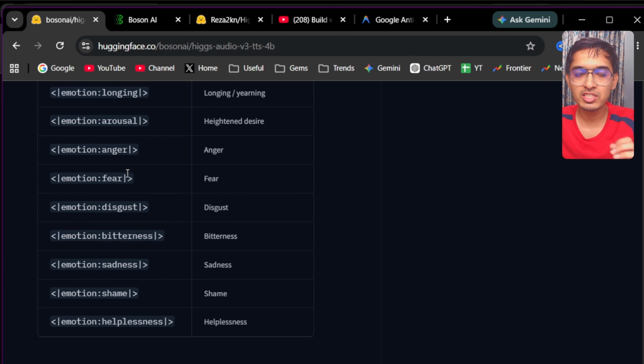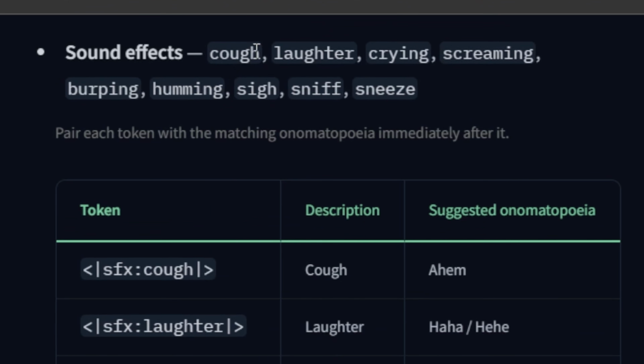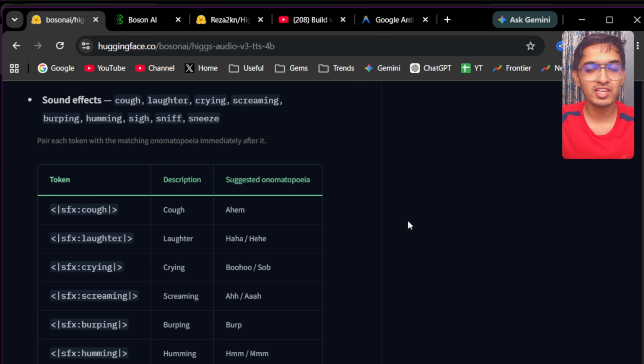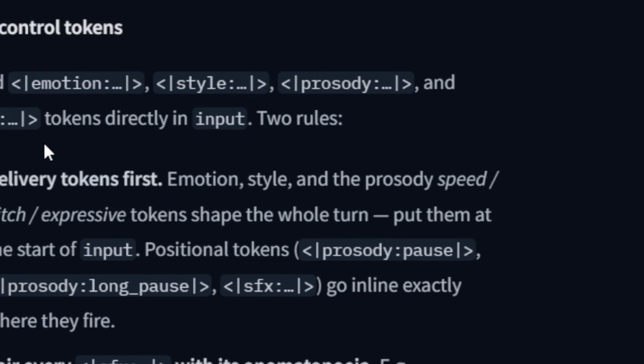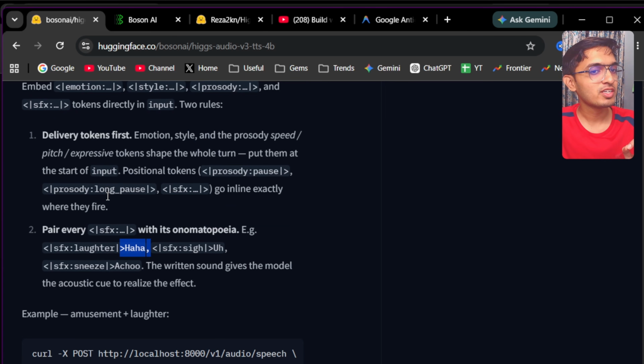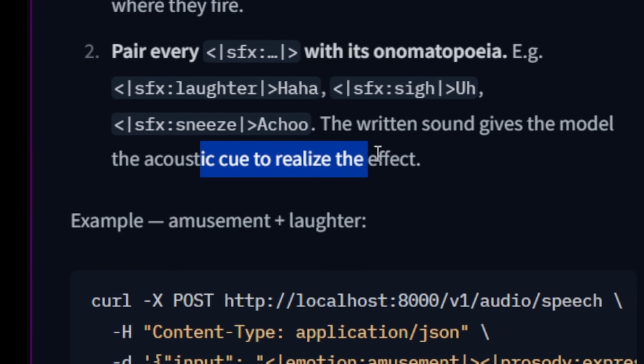And beyond just these kinds of moods, you can also change the style of the final audio. For example, you can literally tell the AI to whisper a secret, which completely changes the vibe of any interaction that it is doing. Then you can also add some sound effects like cough, laughter, crying, screaming, which makes the final output really fun when the AI can let out a frustrated sigh, a quick laugh, or even a sneeze. The trick to make these sound effects work perfectly is to pair the tag with an actual word. Let's say if I'm giving a laughter tag, I will just write this "haha" word as well, which will give the clue to the model to actually realize the effect.